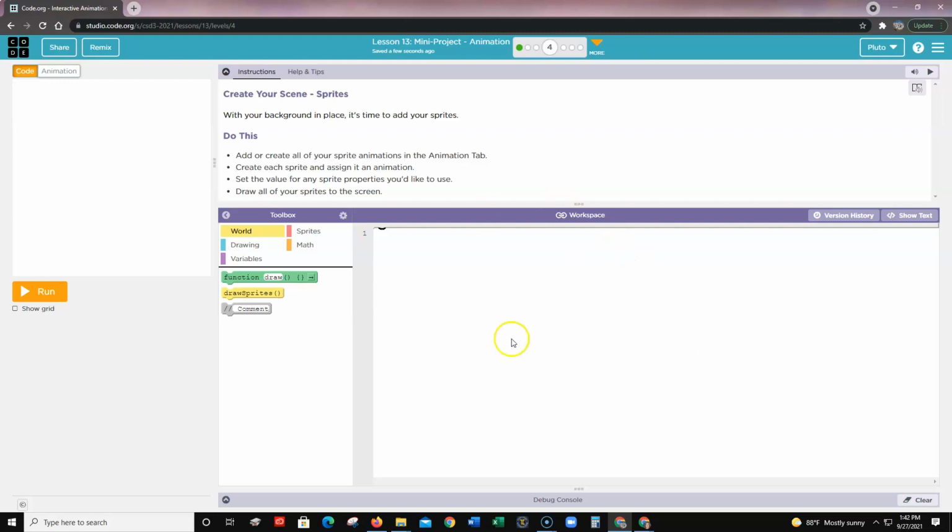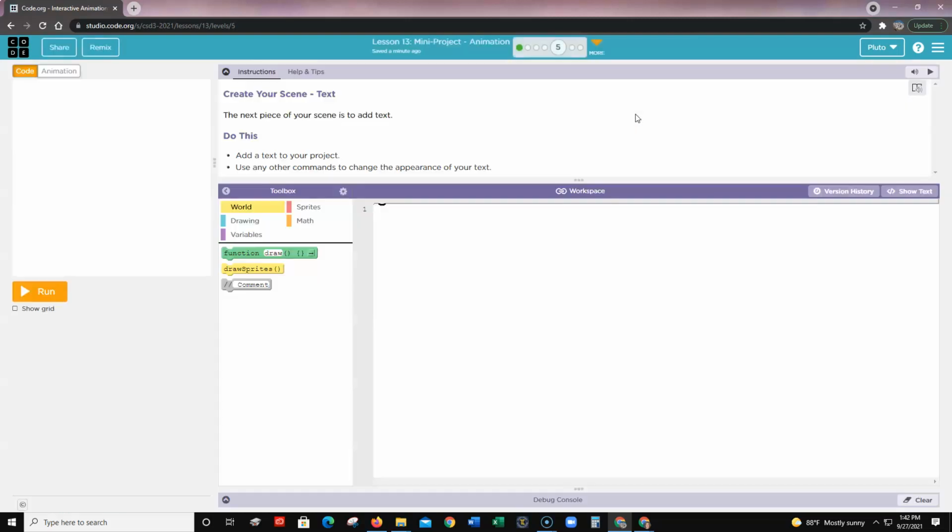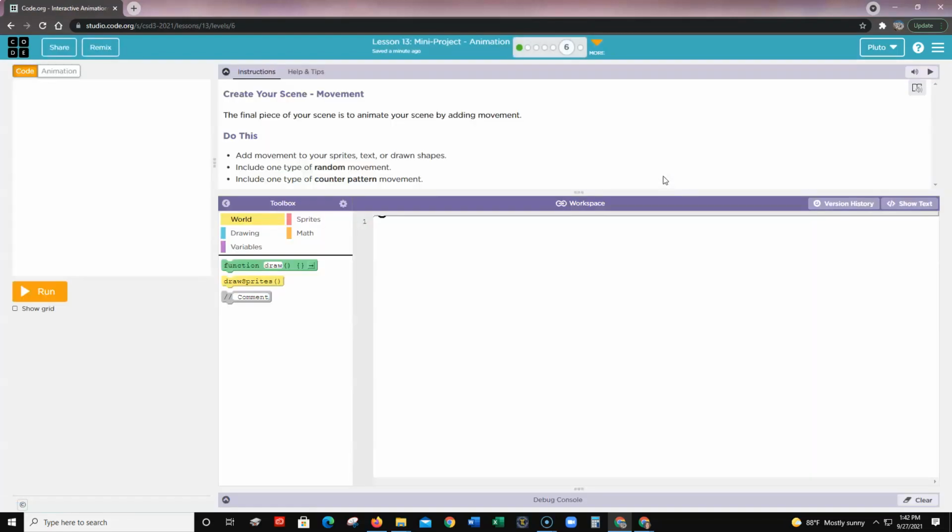So in level 4, you would have your code here already that you created previously for your background, and now it wants you to create your sprites. So you're going to add sprites. Look at what you drew out, what your plan is, and then put your sprites on your background. And then you're going to go to level 5, and you've done this before in another mini project. You're going to put text. So add a piece of text to your scene. After you've done that, then you go to level 6.